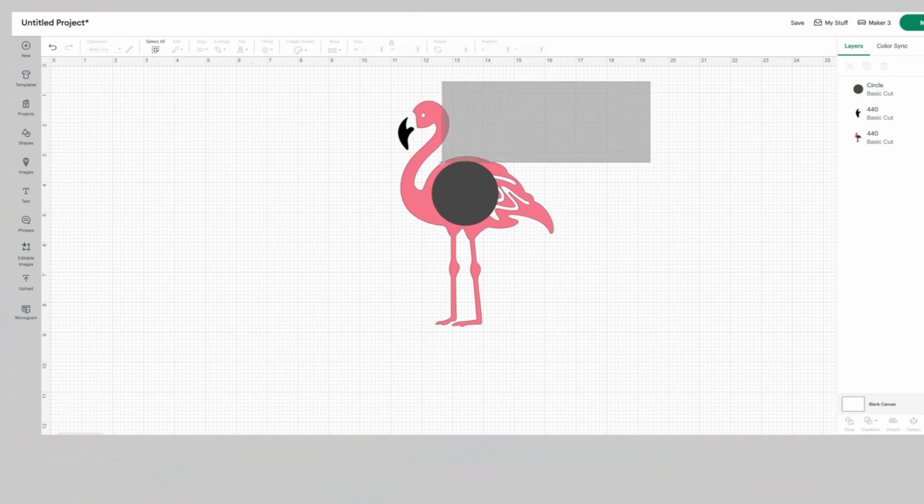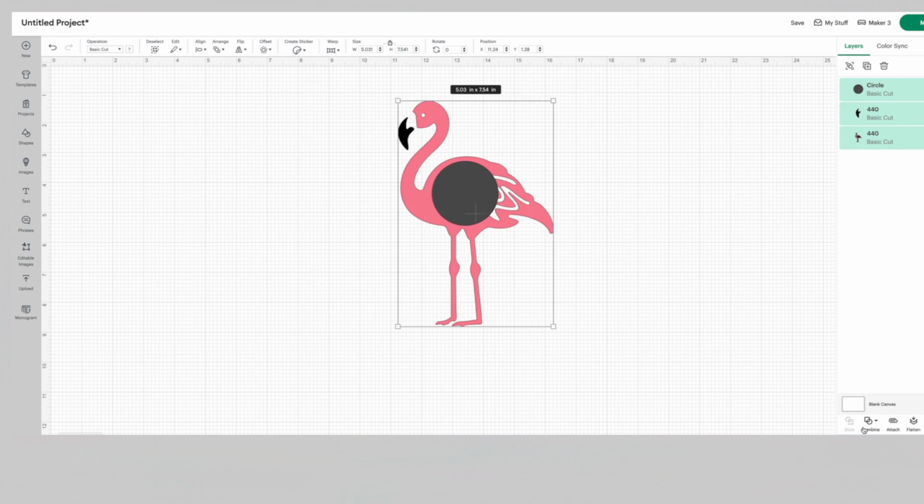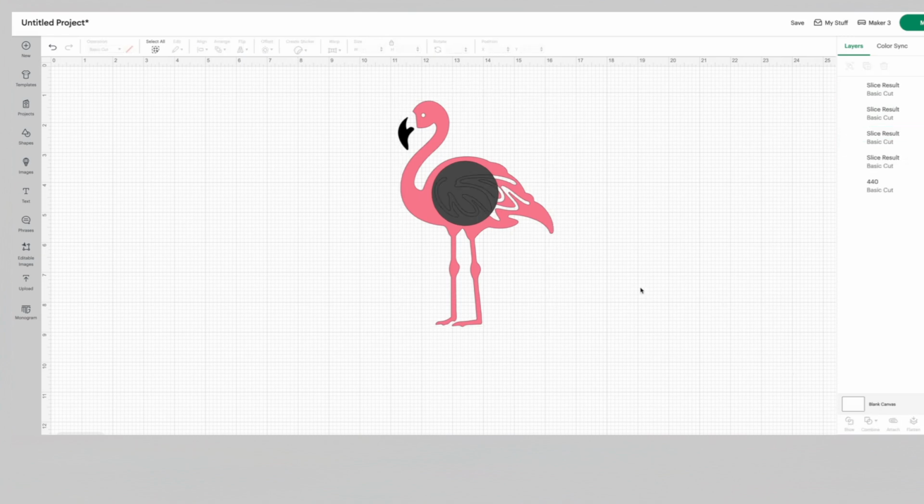But if I accidentally did this, and I said, oh, I want to slice this, you can see that it's grayed out. And that's because we have 3 layers selected right now. The beak is included, and the slice tool cannot be used. So I need to deselect my beak, and now I can use the slice feature. And when I click it, it's going to punch that circle right through my flamingo. And when you slice, you're going to get several new layers of your design that you then have to deal with.